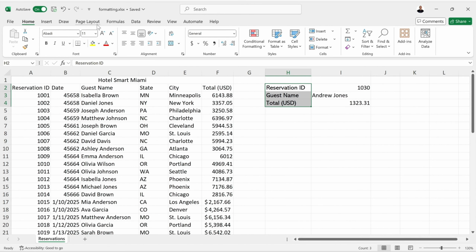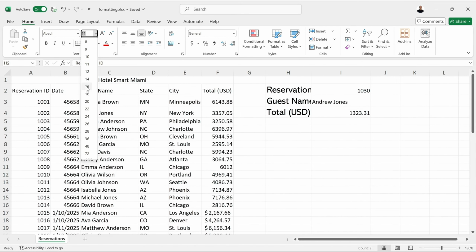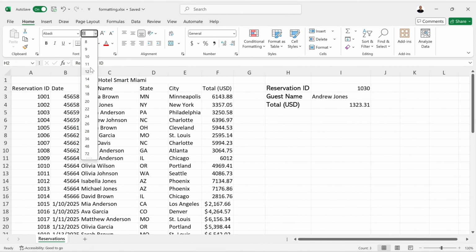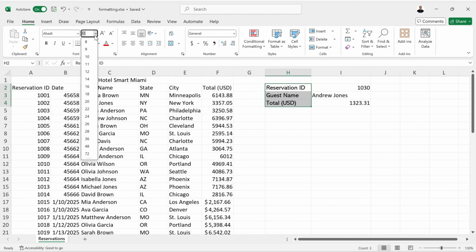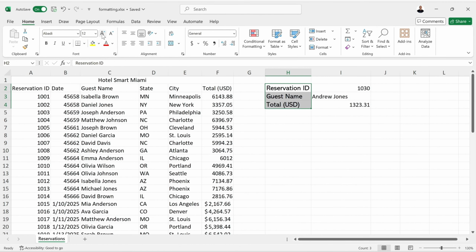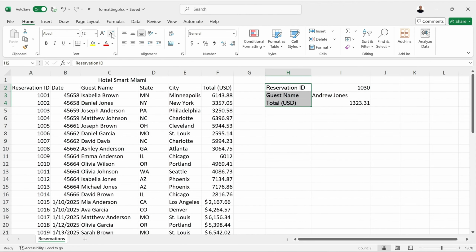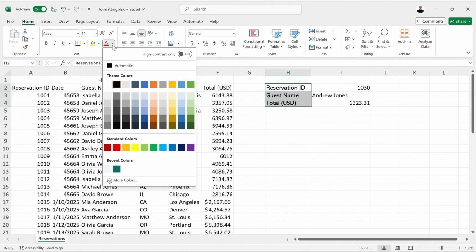I can change the font size. In this case, I can click here and Excel displays the font sizes. I can use one of these. I'll stay with size 11. You can use these buttons to increase or decrease the font size. And you can change the font color. If I click here, I can change the font color. I will select this font color.